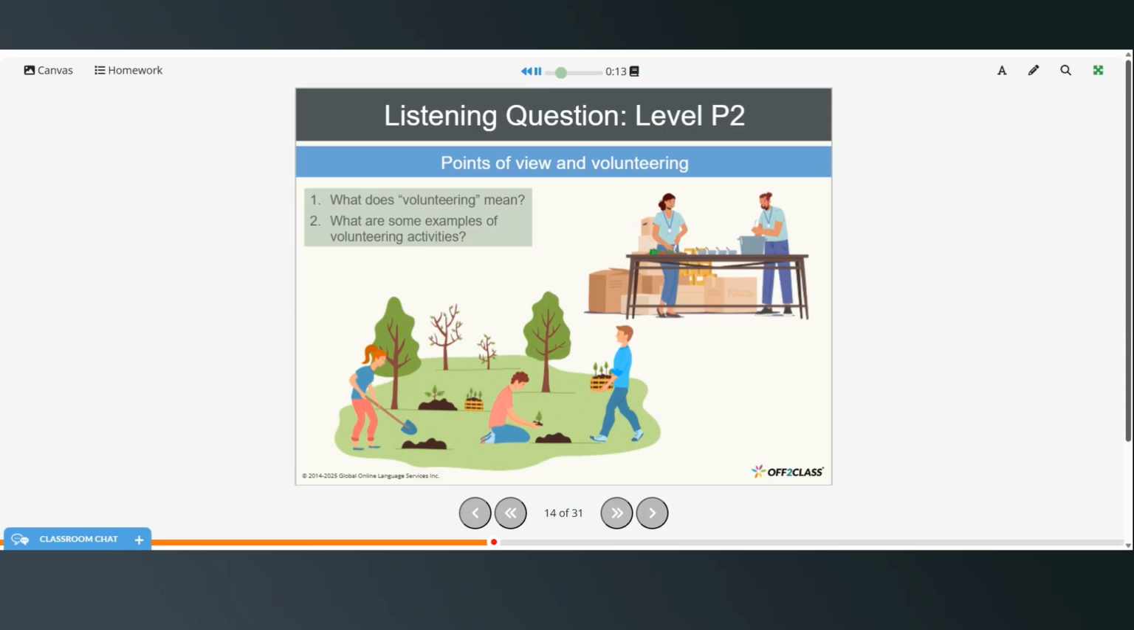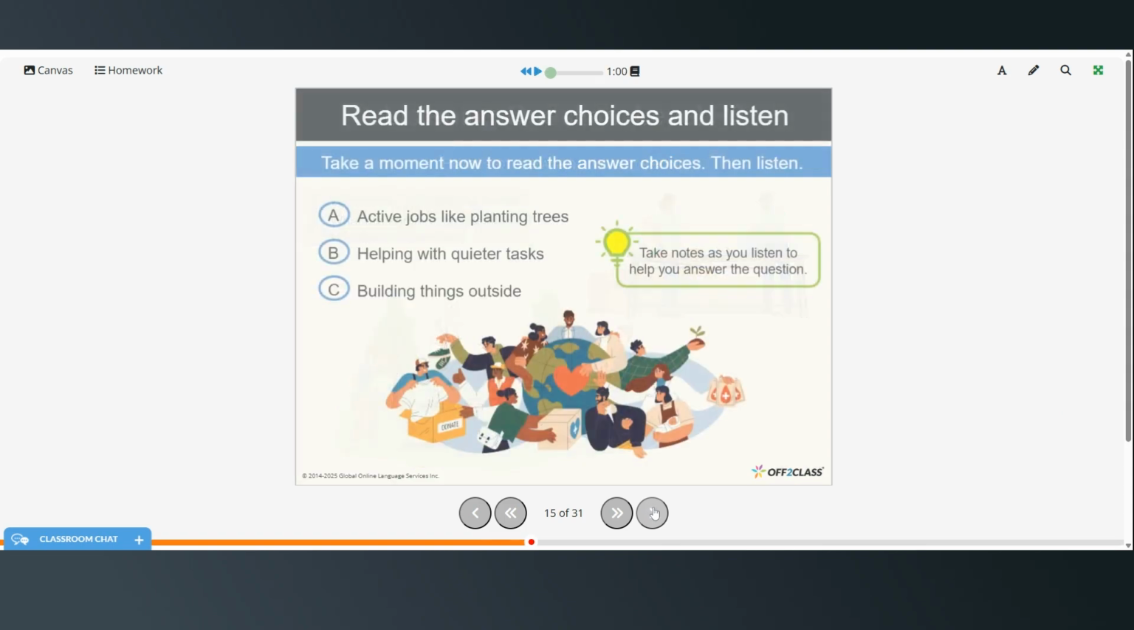Points of view and volunteering. A language arts class is learning about authors' points of view. You will listen and answer questions about volunteering. Take a moment now to read the answer choices. Now listen and answer the question.